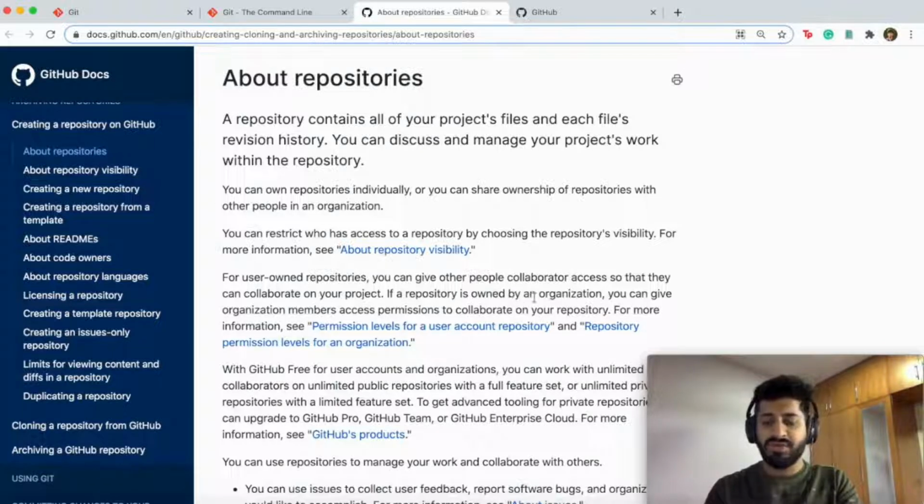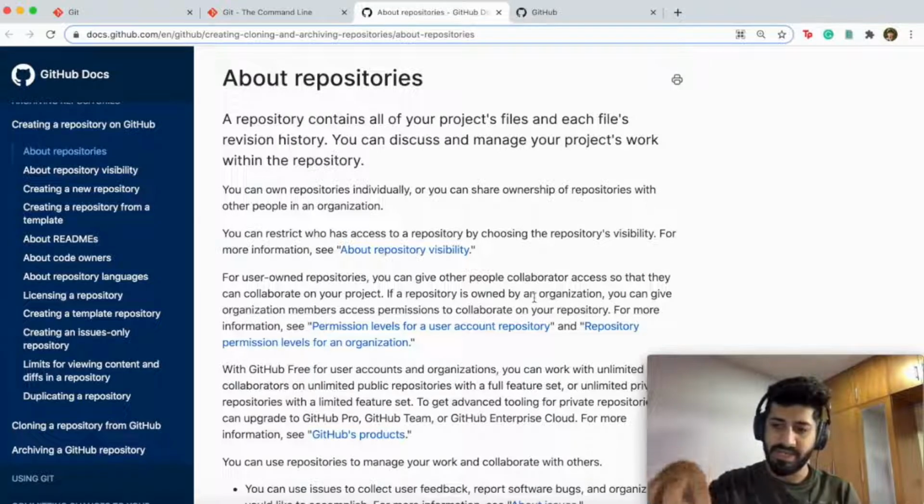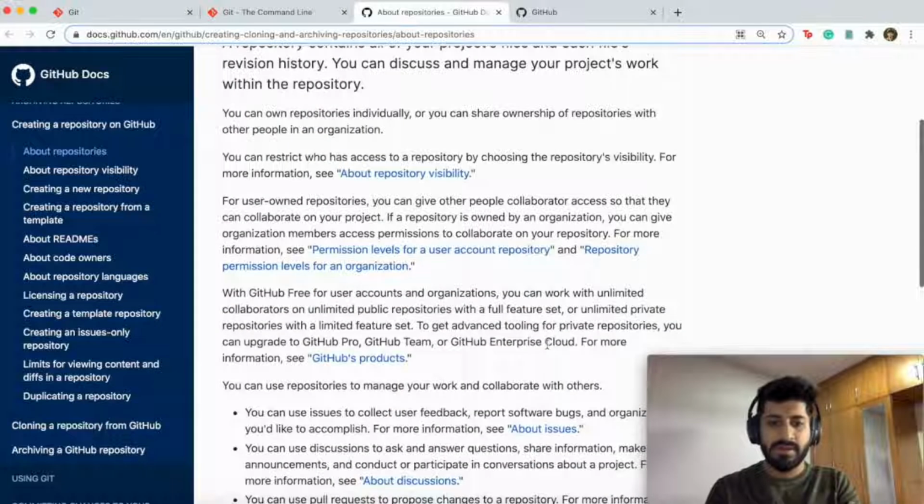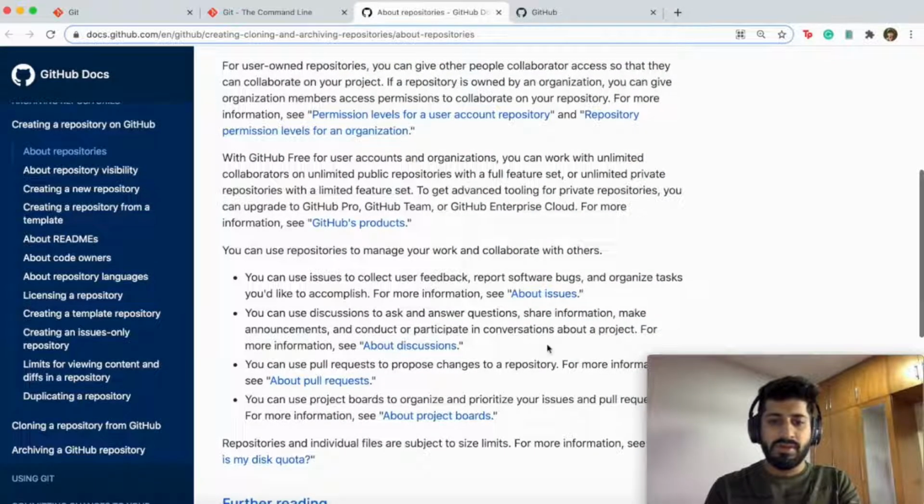If a repository is owned by an organization, you can give organization members access permissions. That is kind of the same, but it's like one to many. So the structure is that there is a major GitHub repo, and then you are giving access to many in your organization. Perfect. So cool.